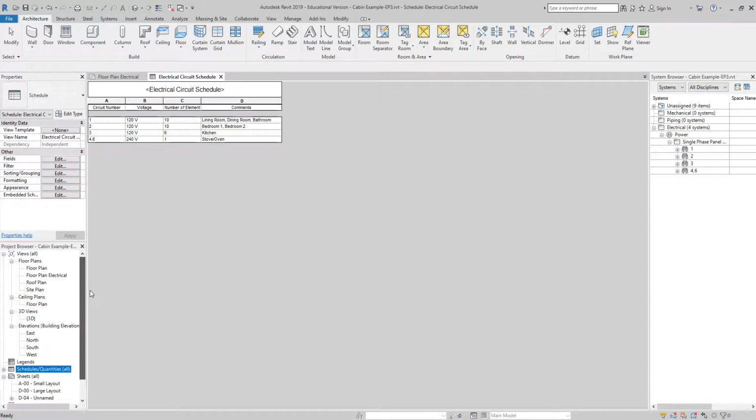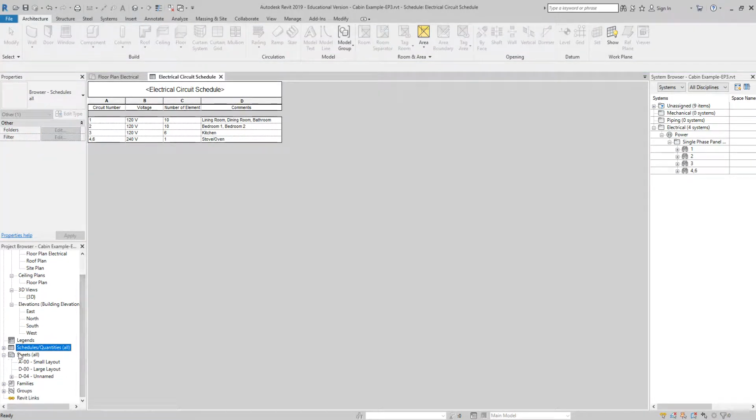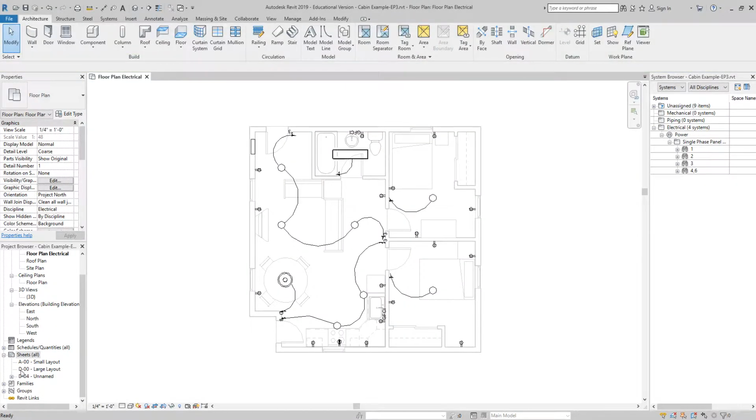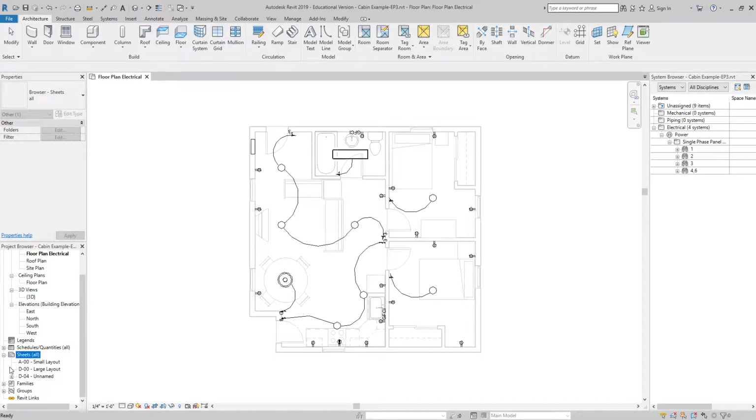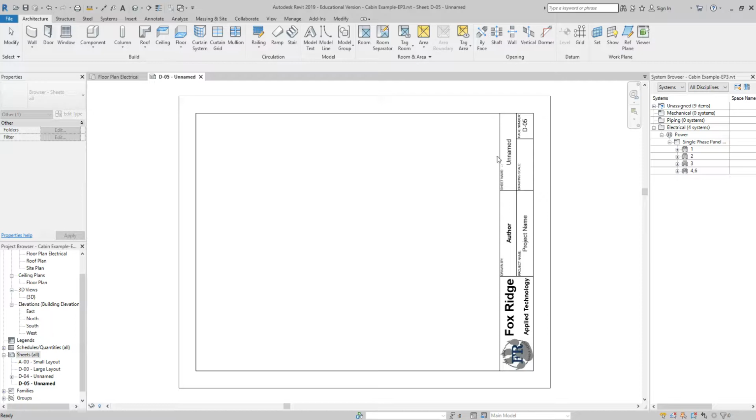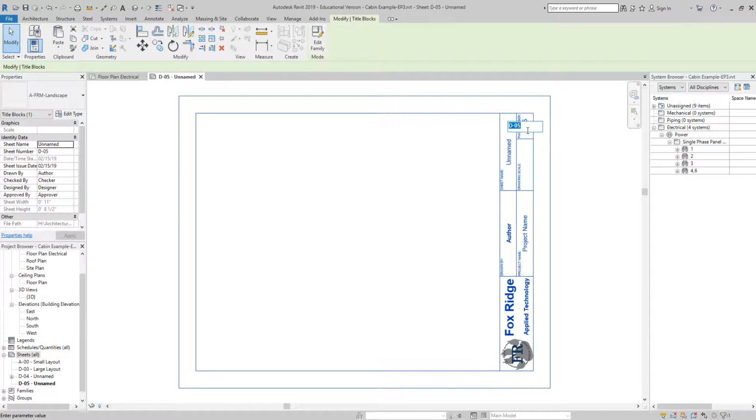Now, in order to print this is kind of like a view in the other areas of the software. So what I have to do is I have to go to Sheets, right click. Sorry, I do have to get out of the schedule to do this. Right click on Sheets, New Sheet, FRM Landscape, A size paper, or D sized if you're doing a project's printed on D. I'm going to go ahead and change this to be A, since it's A size paper, and then whatever page number would follow your electrical plan.